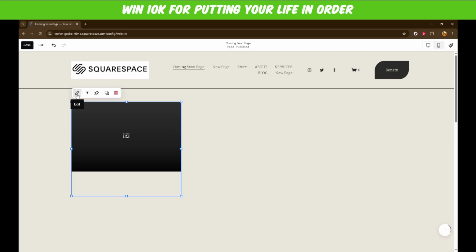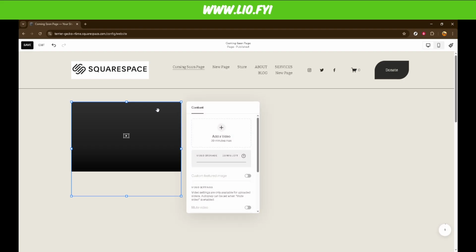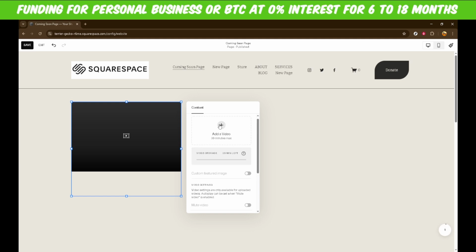The next step is to click Edit on this block. This will open up a new window where you can input all the necessary details for your video. It's important to note that this is where you can manage the content that visitors will see, making it a crucial step to personalize your site.